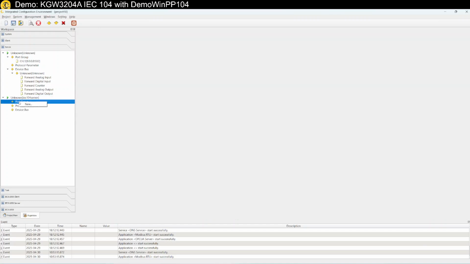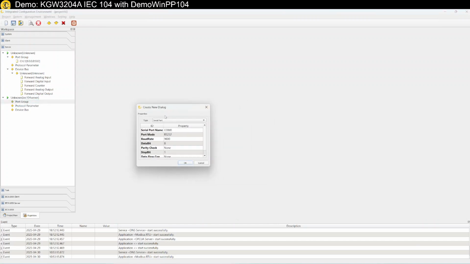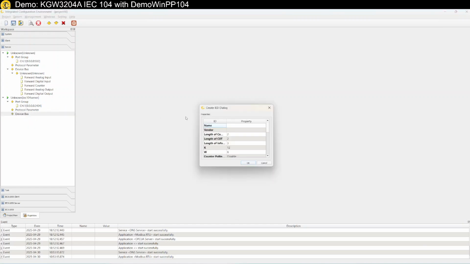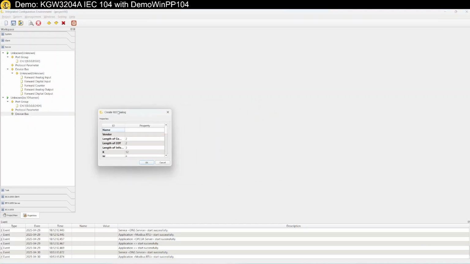Double click this. Right click and put new. Select network port. For the port mode, select TCP/IP slave, and change this to 2404, which is the standard port number for IEC 104, and press OK. Next, let me check the protocol. Let's leave it as default. Right click and add a new dialog.